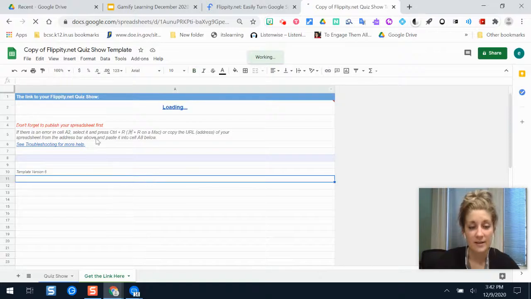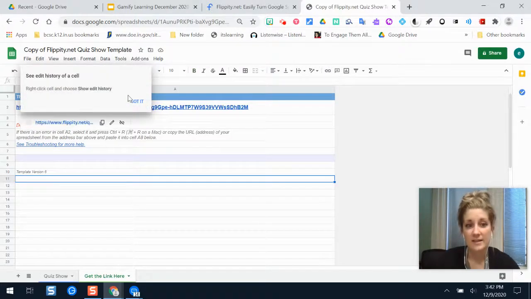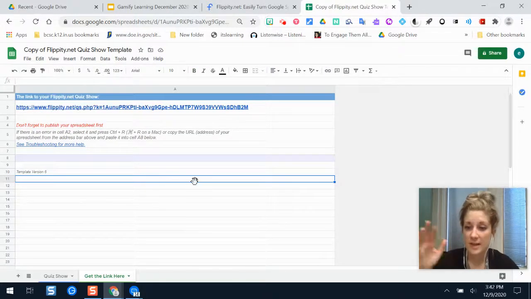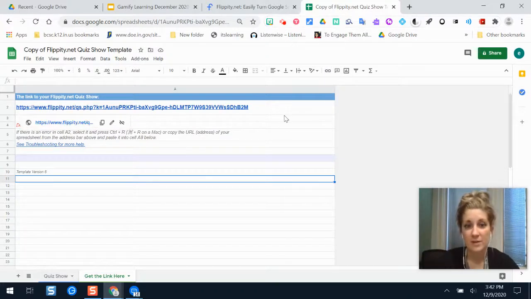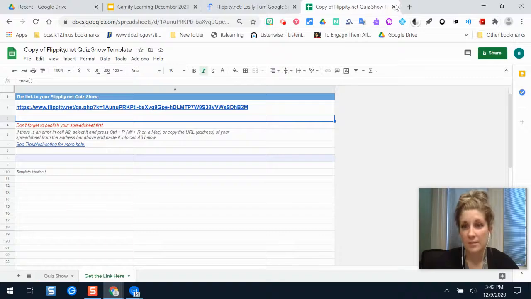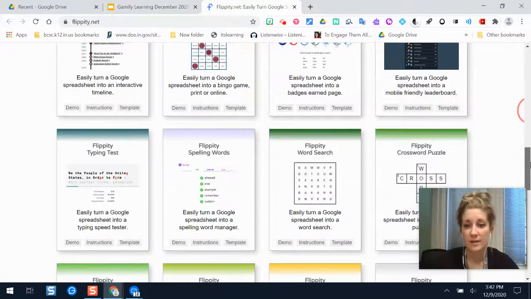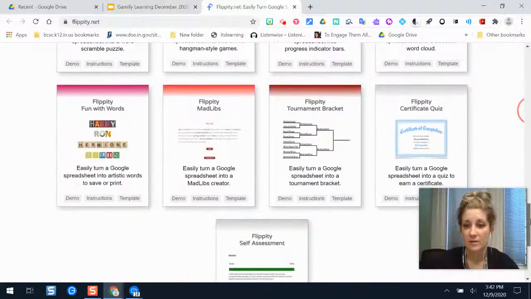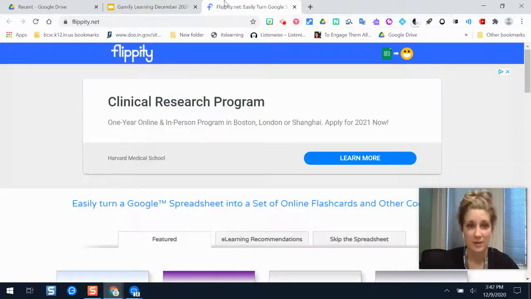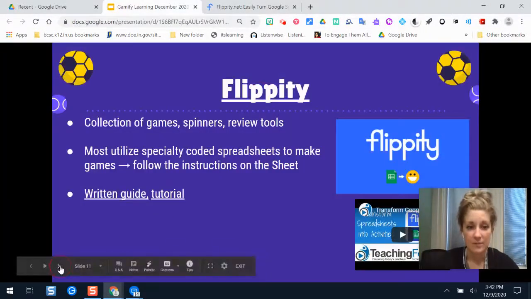All right. And what it does is it does involve publishing your spreadsheet, and that makes it so the students can actually play the game. So this is a fun one as well. Again, more of just comprehension and recall information, but it's a fun option that's a little bit different. You have lots of different game versions here you can play as well.